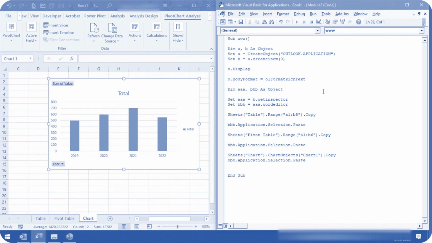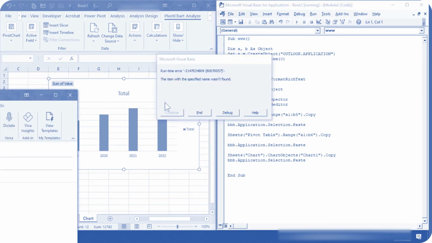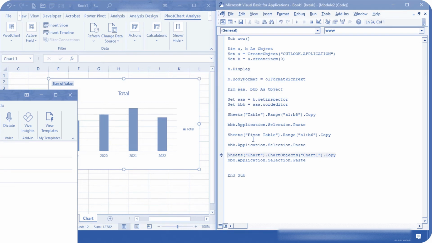Let's try running this particular code. So I will try running it entirely. There is some error, I guess. Sheets chart dot chart objects. So what's wrong with this particular statement? Oops, I guess there was a space. Yep.